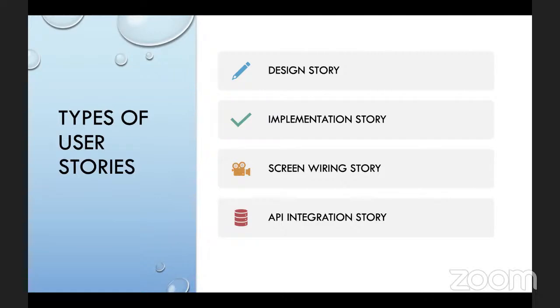So I have what I call the design story, and what I also term the implementation story. And then I have the screen wiring story as well. And from the screen wiring story, I also have what I call the API integration type of story. So these are the types of user stories, and this is just me. This is what I have realized from my years in the industry, that it is very helpful to categorize user stories into these segments.